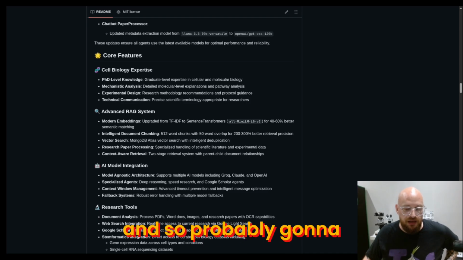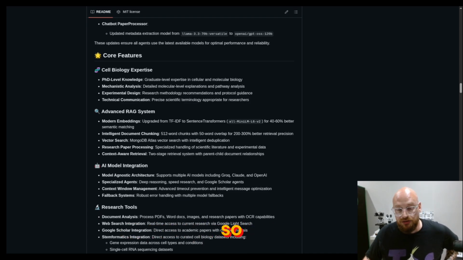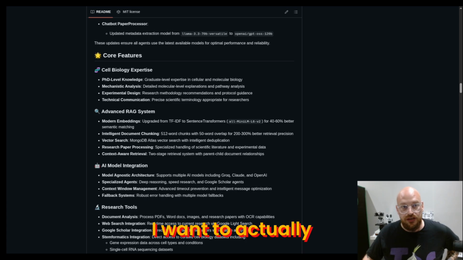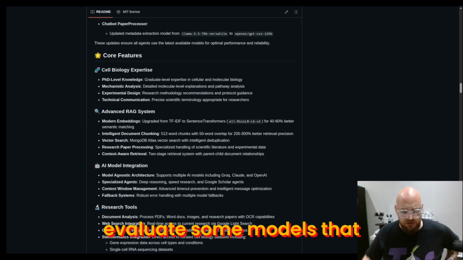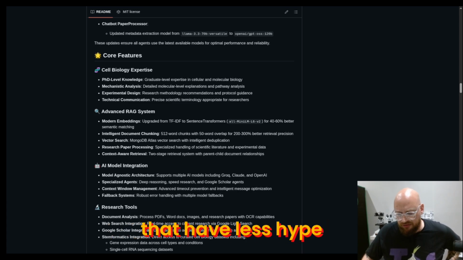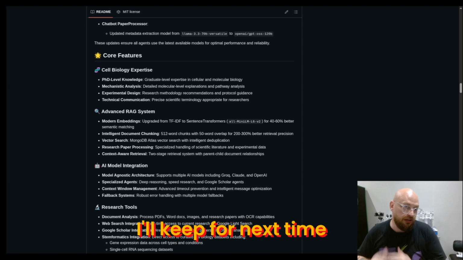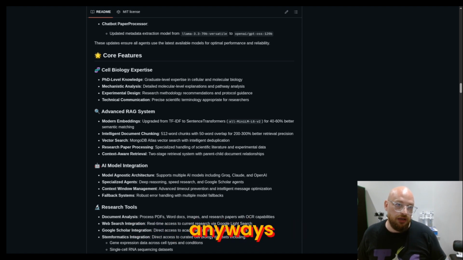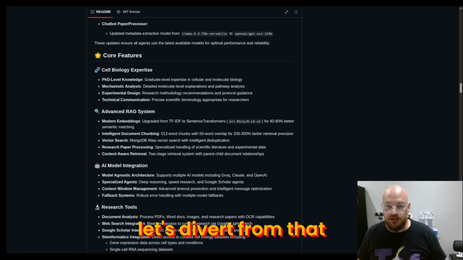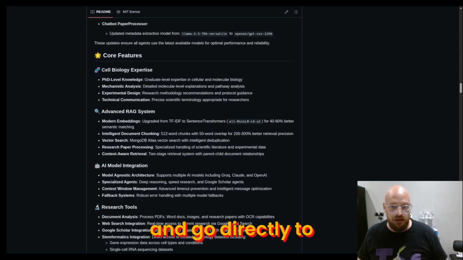But anyway, so probably going to migrate away from that. And then I want to actually evaluate some models that are less known, that have less hype, but are actually really good models, and I have some in mind, which I'll keep for next time. Okay. Anyways, let's divert from that and go directly to the code right here.